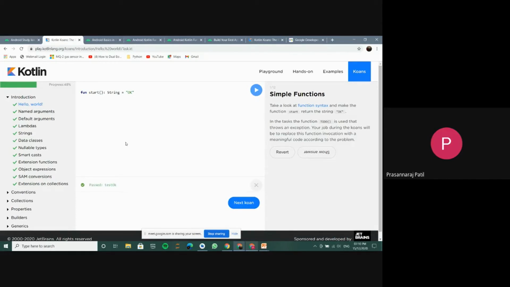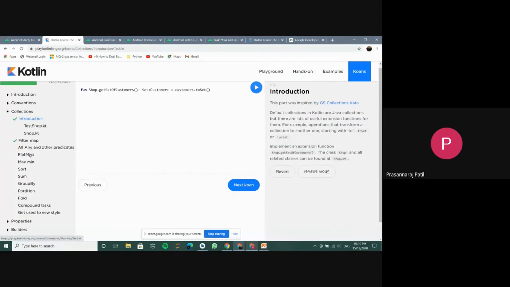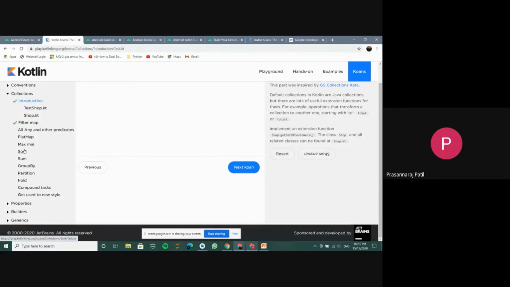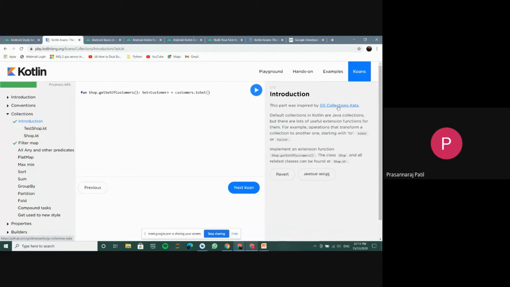Likewise, you have many problem statements. For introduction, you have 12 problems. For conventions, you have somewhat like 8. You can see that I wasn't able to solve these two problem statements. For collections, we have like 12. You can go through this. You will get the links for documents, you can see the documents, and you can solve this. So you will get better in knowledge of Kotlin.